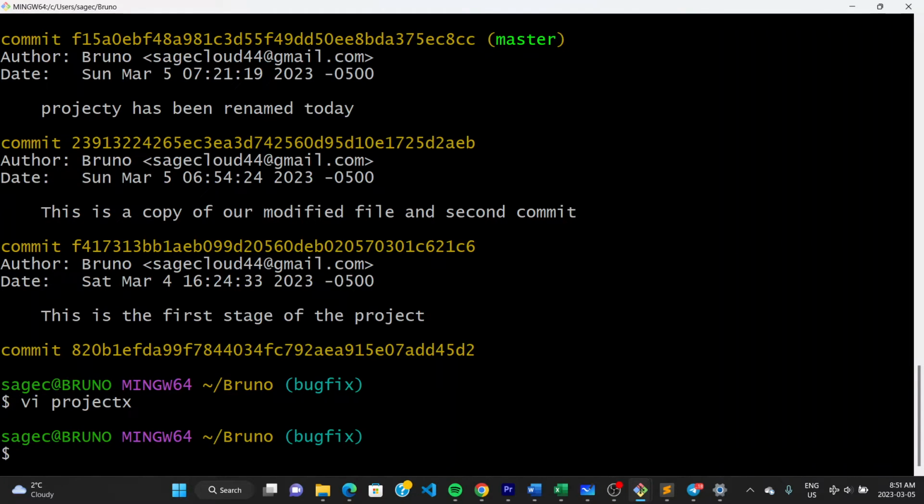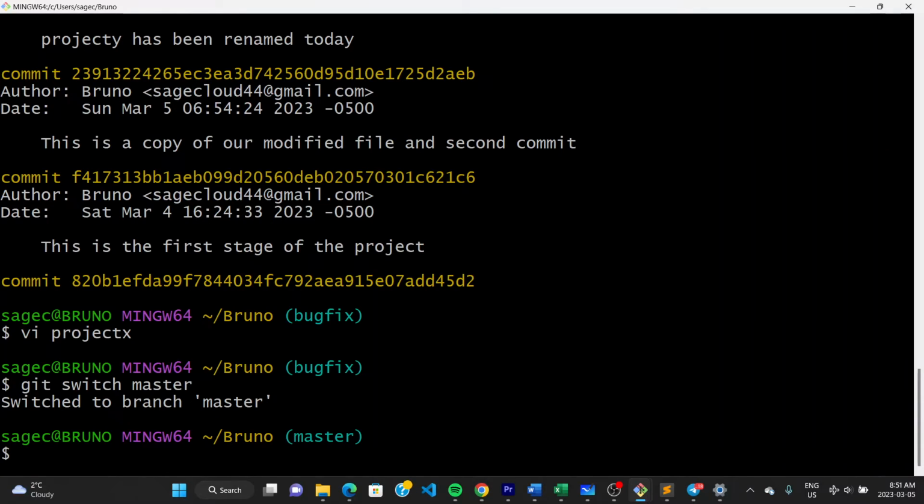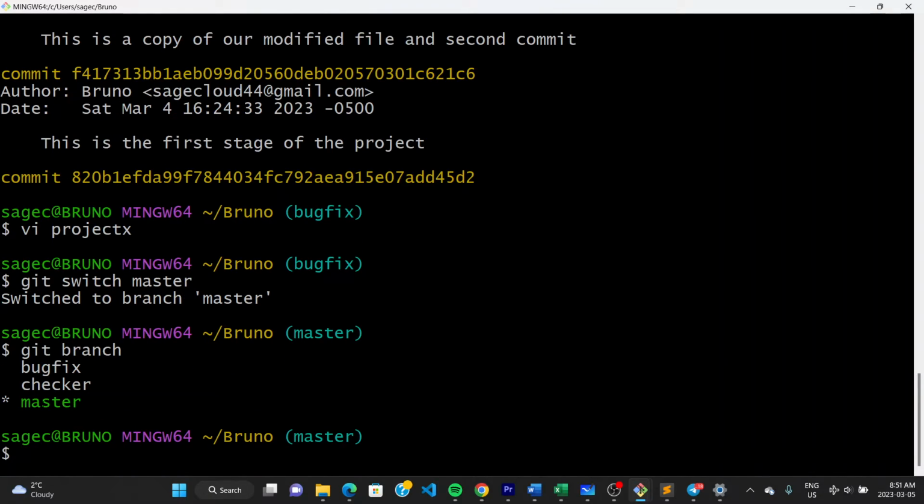We can now switch to the master branch by doing the command git switch master. That takes us to the master branch. Now let's verify that we're on the master branch by typing in git branch. It shows that we're on the master branch, so that's good.